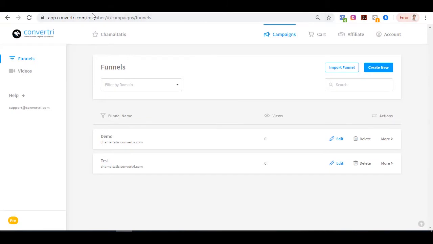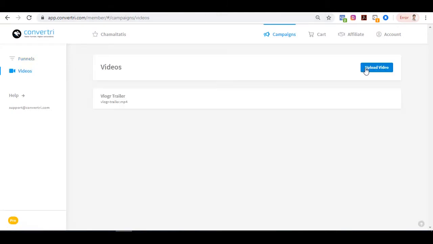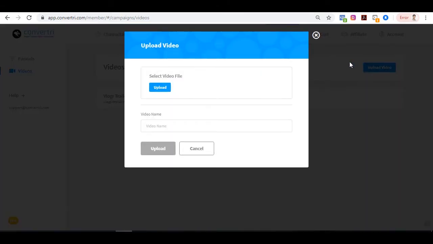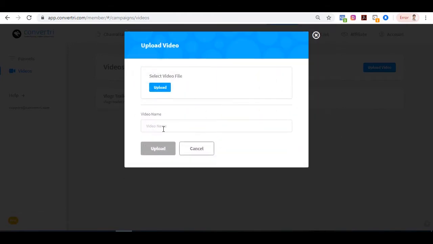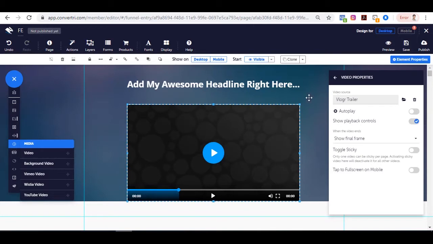And to upload your video, once you're here on the dashboard, you can go here to videos, and there's this upload video button right here that you can click, and you can just click here to select the video from your computer. And once it's there, you can just add a name and then click upload. But I already did that, so that's one that I chose in this page right here.